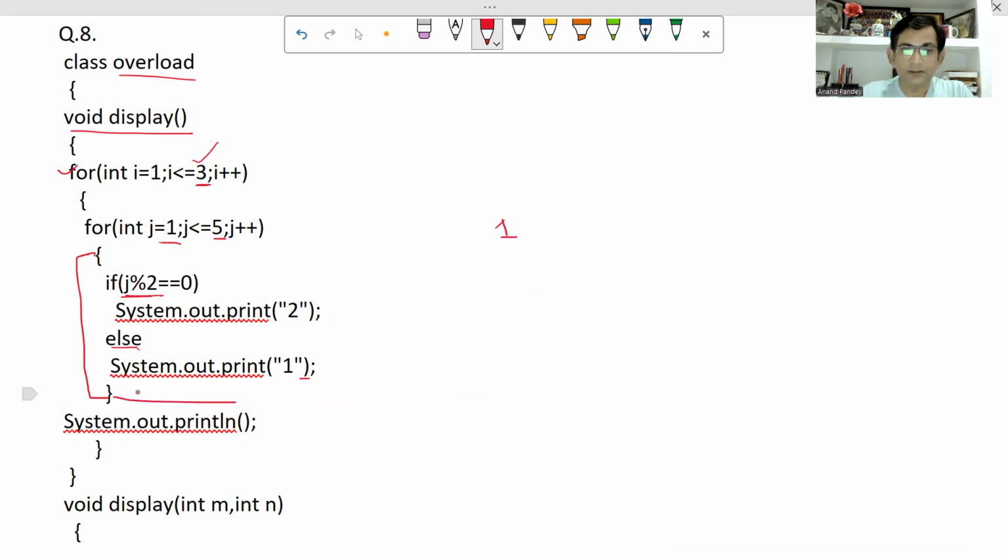Then again the for loop, j plus plus, j will become 2. This condition is true. Control goes inside the loop. Now j modulus 2, 2 modulus 2 equals 0, the condition will be true. So 2 will be printed in the same line. Then it will not go for else. Then j plus plus, j will be 3, condition true. Now 3 modulus 2 condition will be false. So 1 will be printed in the same line. The line will not be changed.